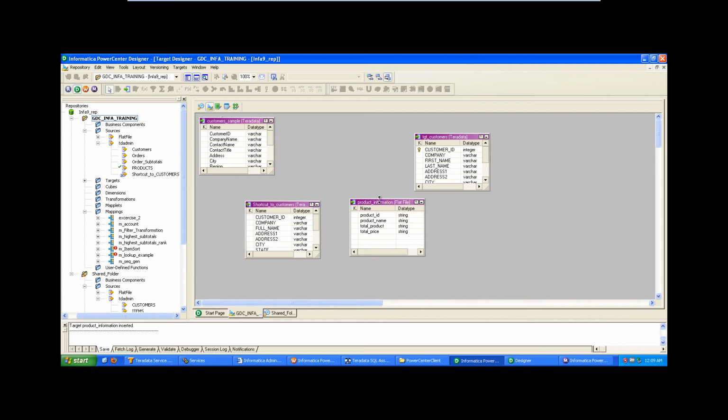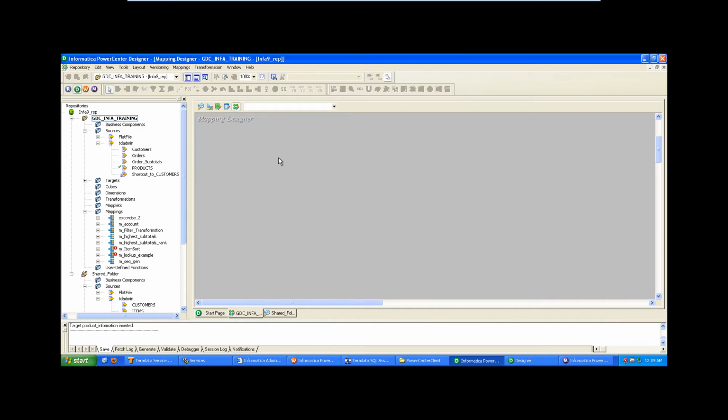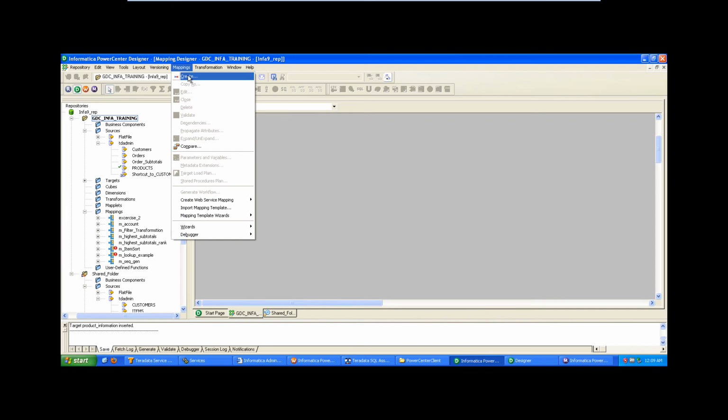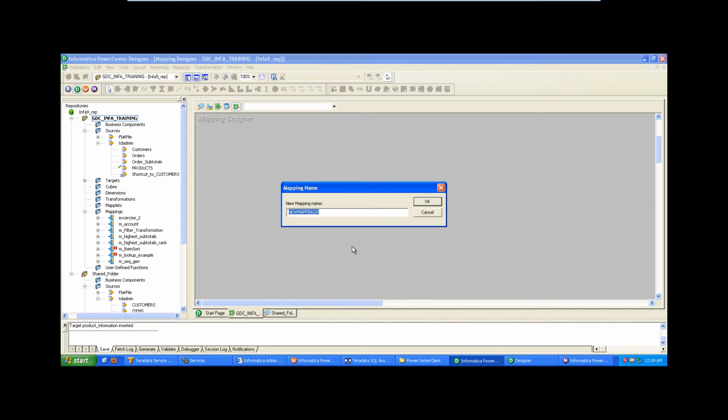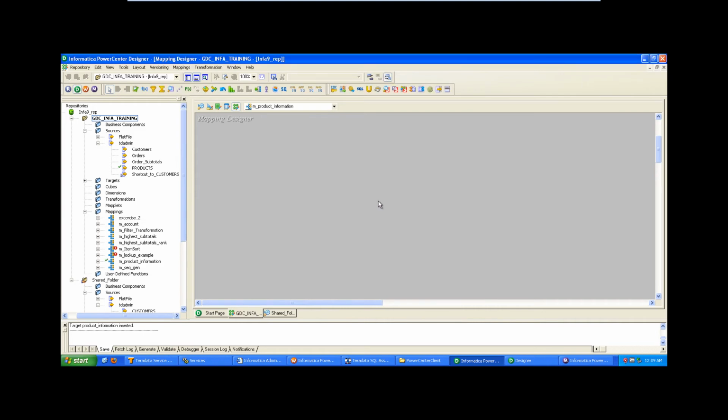Now I have my source and target. In order to create your mapping, go into the tab mapping designer. In mappings, create new mapping. The mapping name should start with m_ followed by your desired name. Mine is m_product_information.